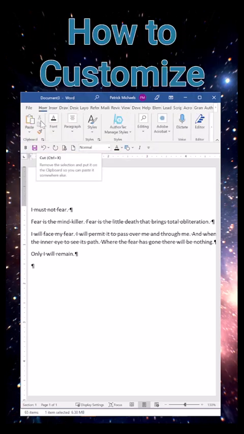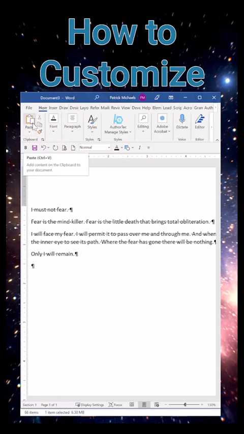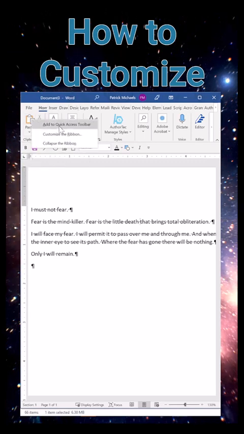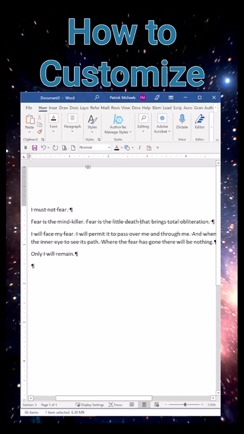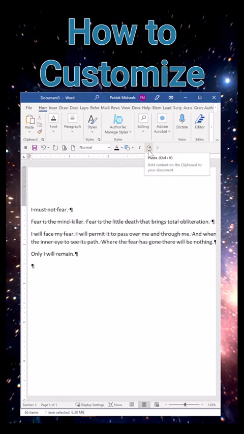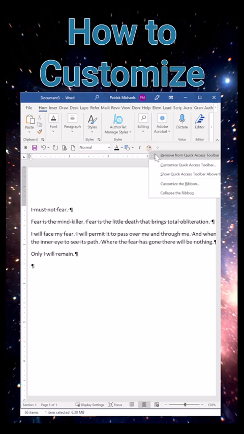To customize your Quick Access Toolbar, all you need to do is right-click on the item you wish to add and choose Add to Quick Access Toolbar, which will add it to the end of your ribbon. To remove an item, just right-click it on the Quick Access Toolbar itself and choose Remove.